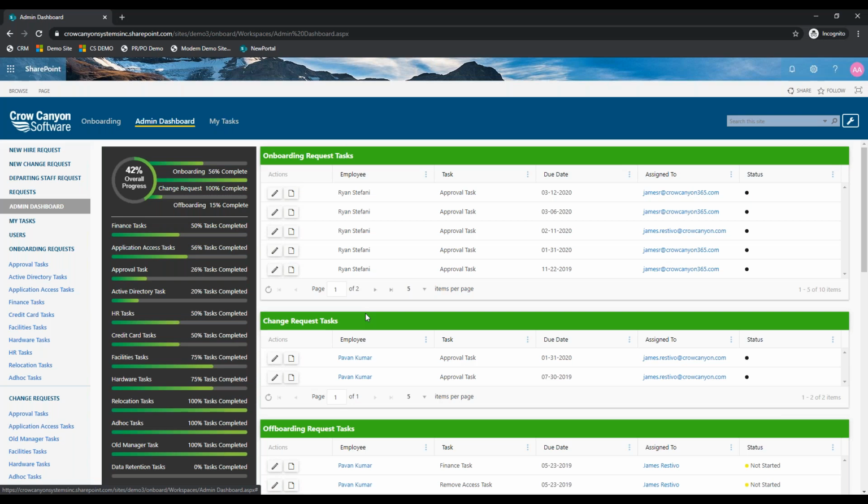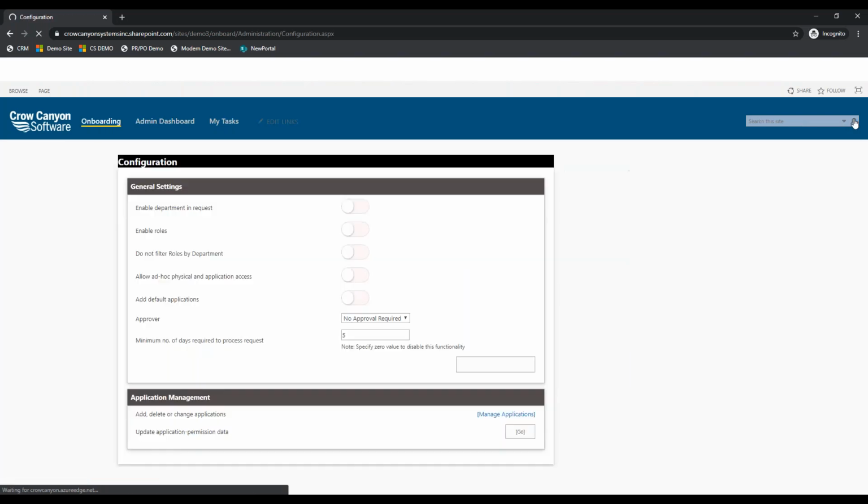And much like we talked about in the request management system, if you want folks to be notified when a task is coming due, when a task is created, that similar functionality applies here on the onboarding system as well. And just like in our request management system, our admins are going to have access to the back end of the application for the onboarding tool.